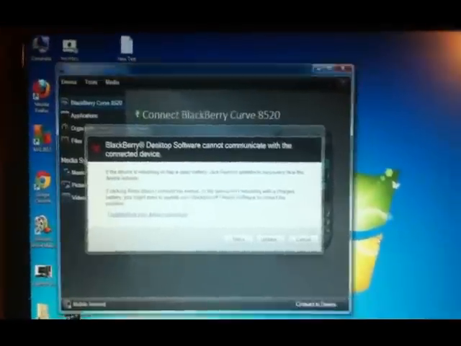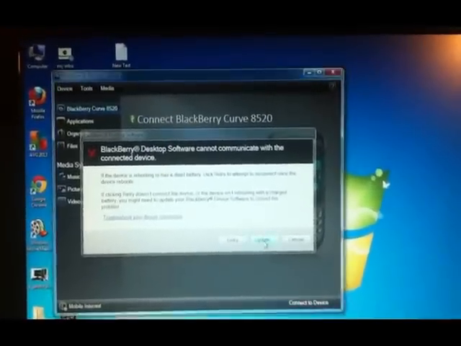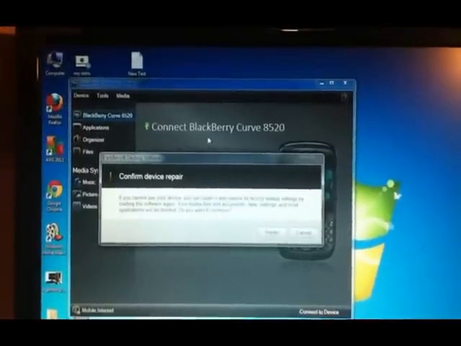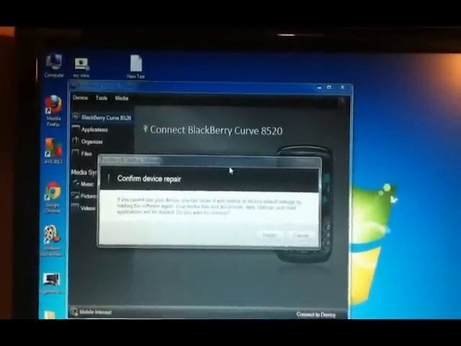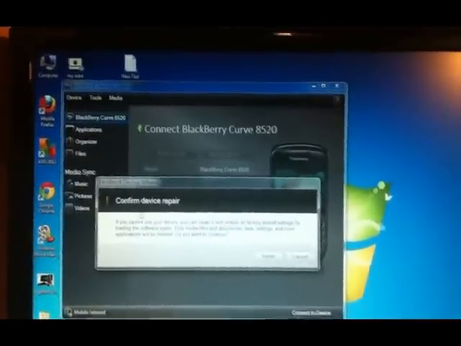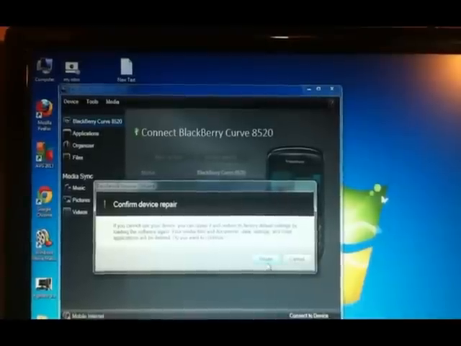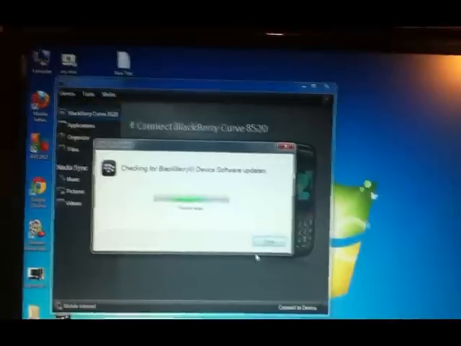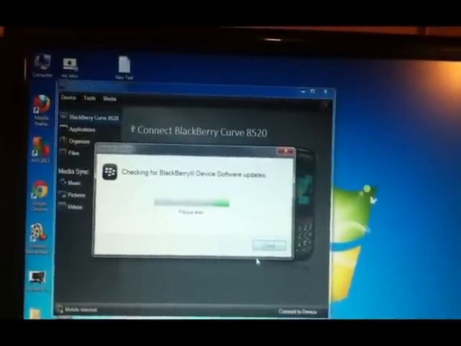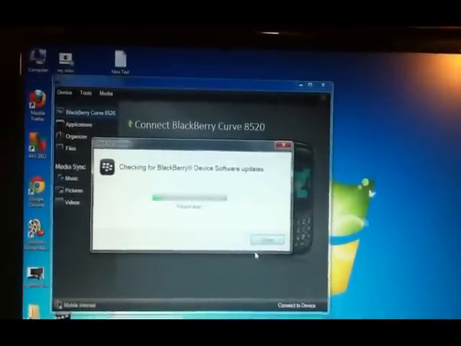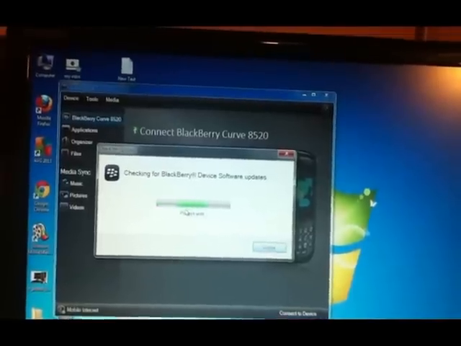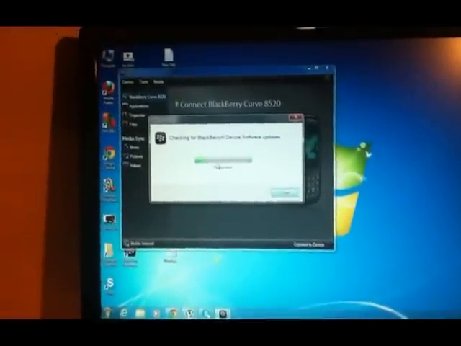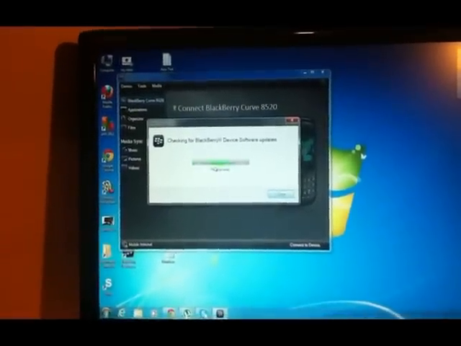So what I need to do is upgrade my software. Okay, let's do it. I click upgrade. As you see, my BlackBerry phone, BlackBerry Curve 8520, the model number. Confirm your device. It asks you to click repair. It's checking for the upgrade. It's checking on the internet whether I have any new upgrade for this device. If I have, they will show me and they will fix my problem. Let's see.